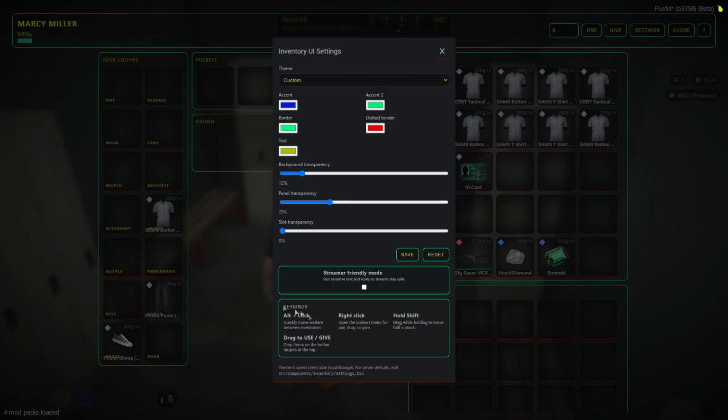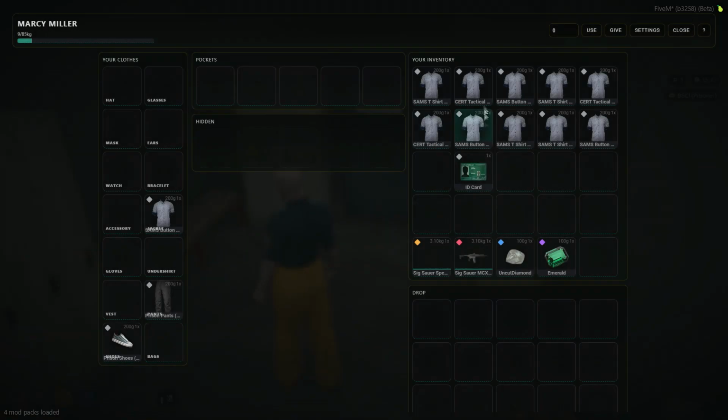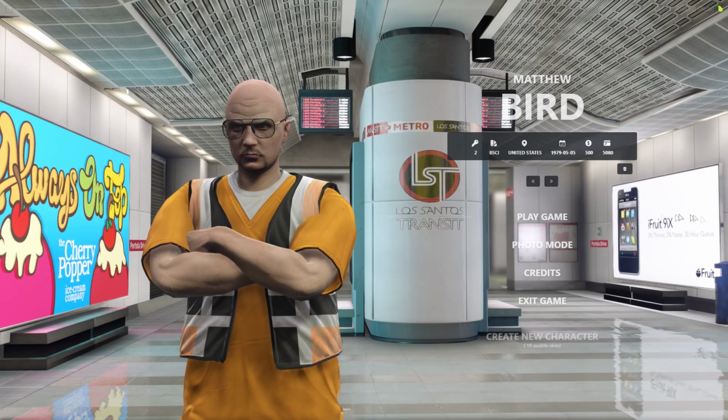I did change the keybind, so instead of control click, it's just alt now, because with control your character kept crouching, so when this was open it didn't stop your character from doing weird activities. But if you set something up and you don't like it, the reset button will send it all back to the default. You just click save. So when the inventory is open, you can move around and things like that. Use, give, all that's up there. You can still copy the serial number.